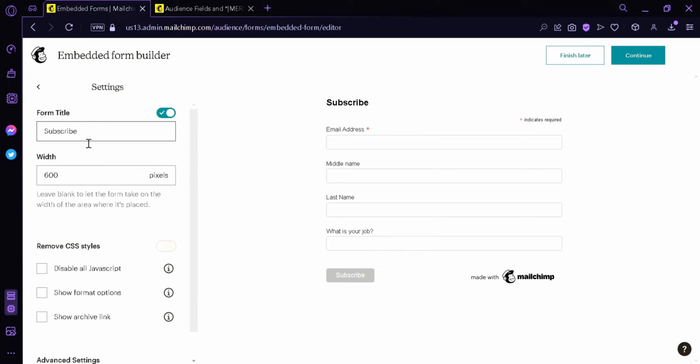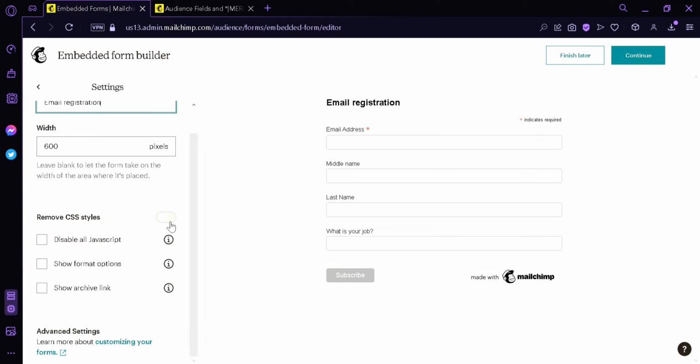Under the settings, we can change the form title. We're going to change it to email registration. We could also change the width to different pixels. We could remove the CSS style if we want. We could also disable the JavaScript, show format options, and show the archive link.